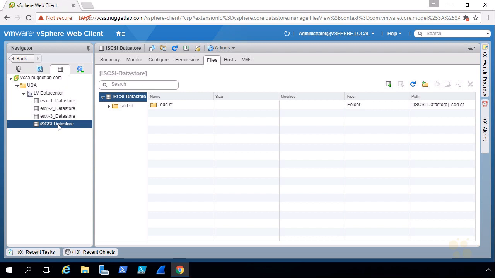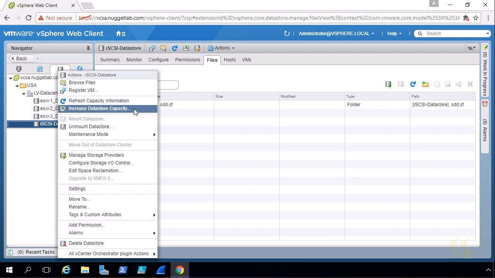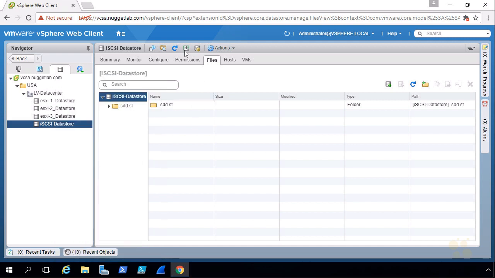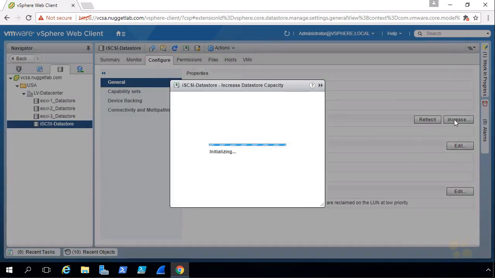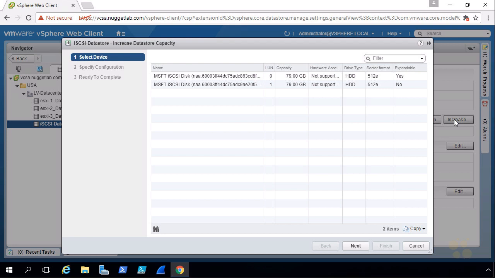So there are several ways of doing it. We could right click on the data store, and then from the menu select Increase Data Store Capacity. That icon is also right here. So with the iSCSI data store selected, we can click here on Increase Data Store Capacity. Another option would be to select the data store, click on the Configure tab, and then with General selected, over on the right, we can click on Increase. Any one of those will start the wizard for that process. So we'll click on Increase, and currently we've got approximately 60 gigs on LUN 0.